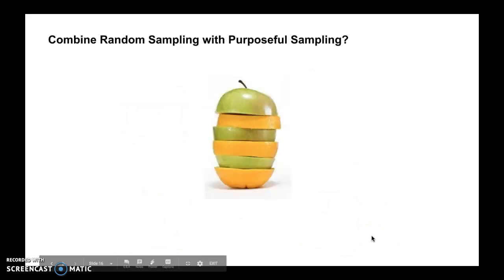So anyway, which one do you prefer? Maybe you can combine them together. Maybe you can use purposeful sampling first and then random sampling later. I believe there's a way to combine them together, but I'm not sure. So what do you think? That's my question for you to think about.